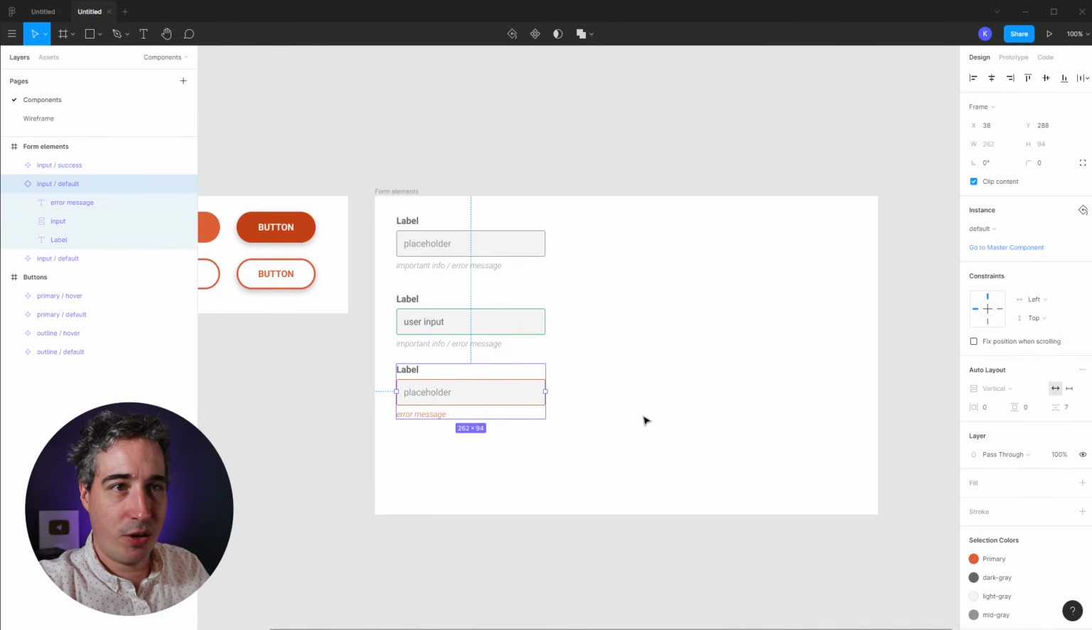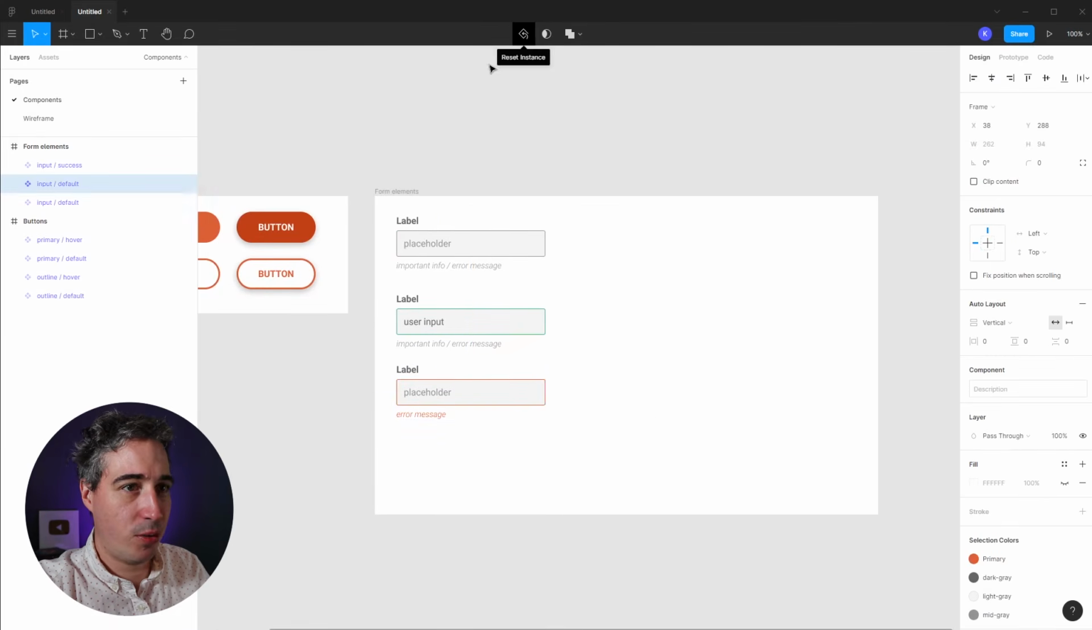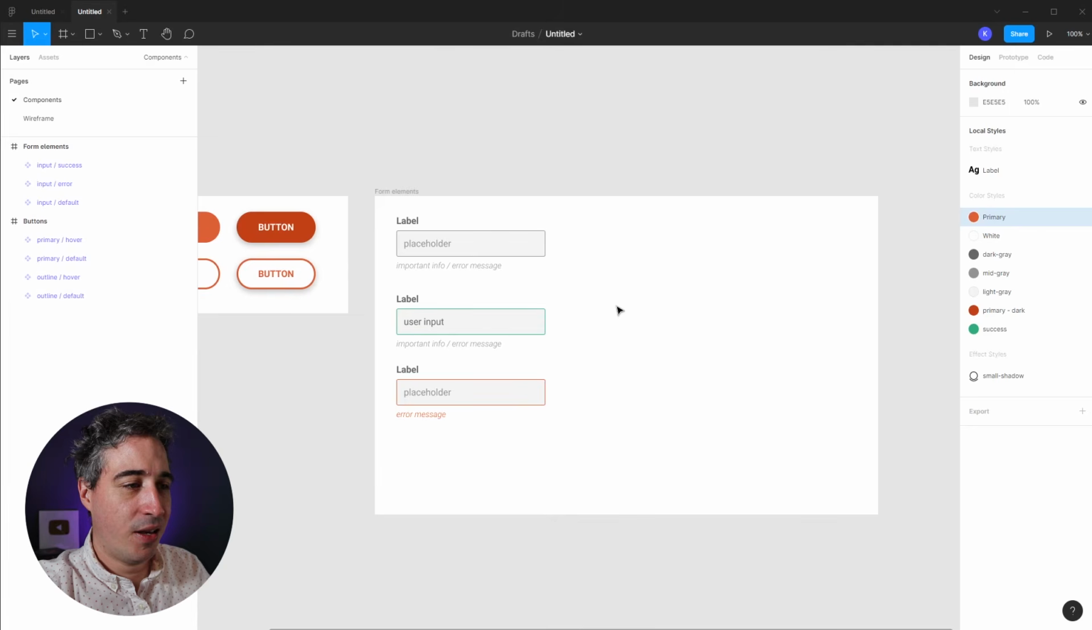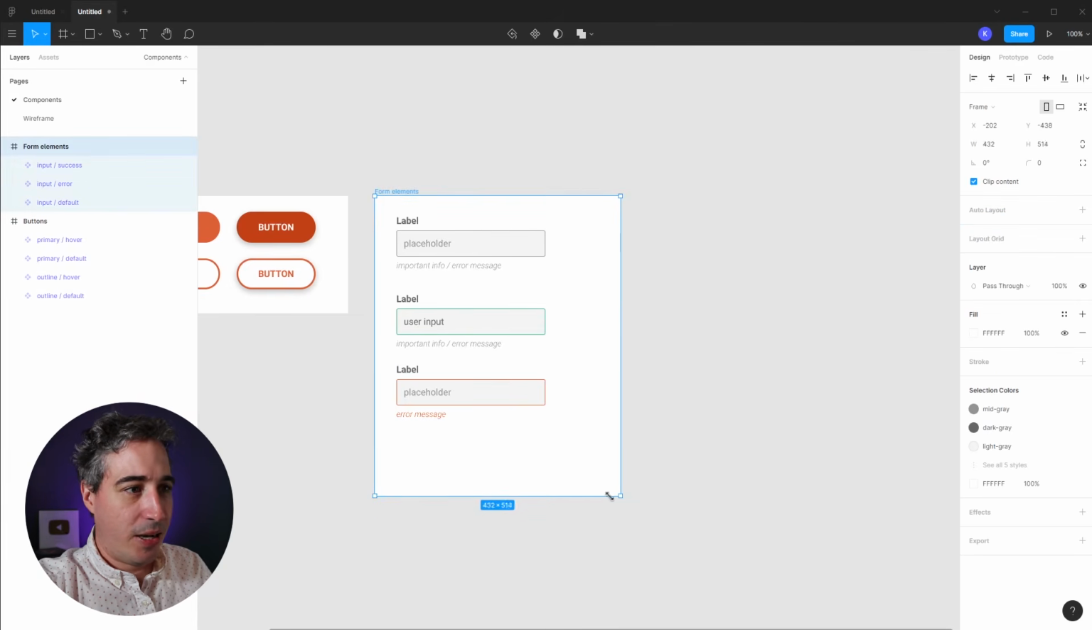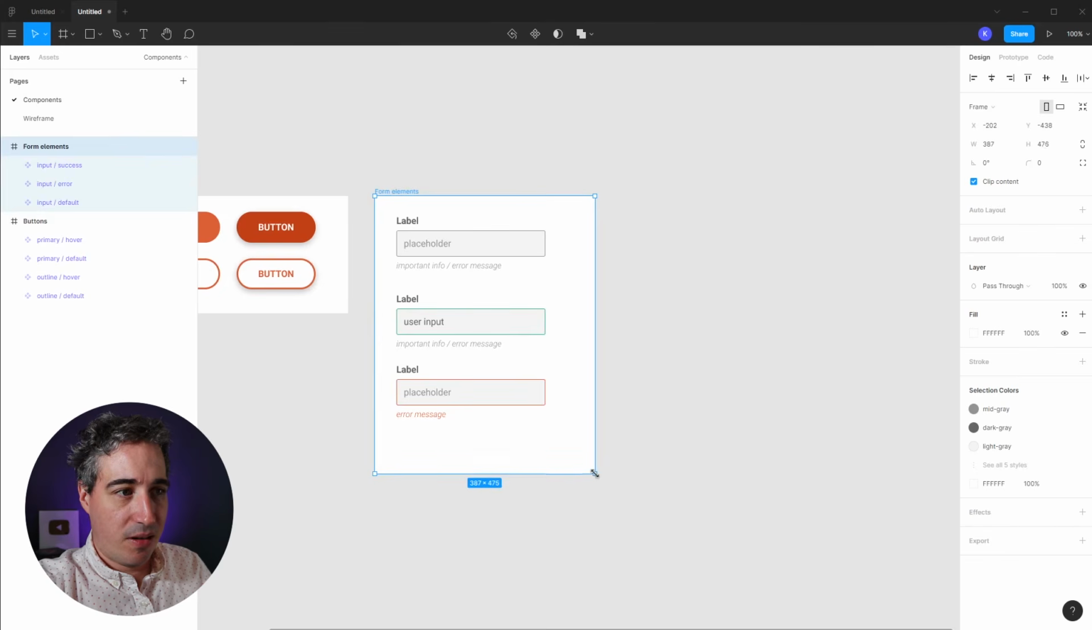And then what we want to do is just come on this one, turn it into a new master component, and then we want to change this one to error. So that is my form elements, and they're coming together, and a button could be part of the form elements, but you know, we have those. I guess we could also do a text area.